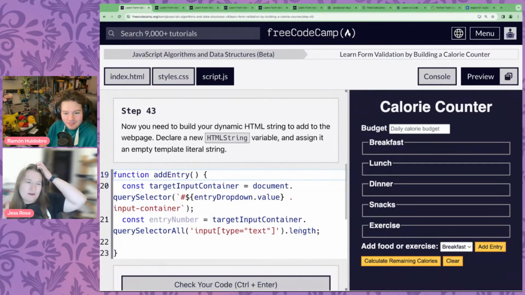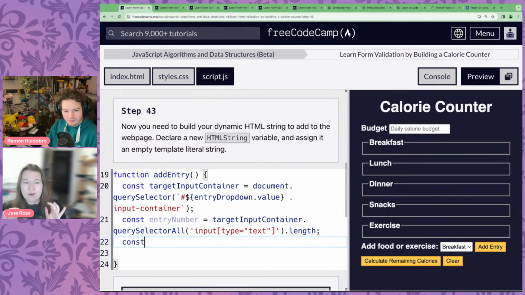Okay. We're going to do the string with the backticks, the string literal. We're going to make it HTML. So now we're going to write HTML into a string. I don't like that at all, but I'm with you.